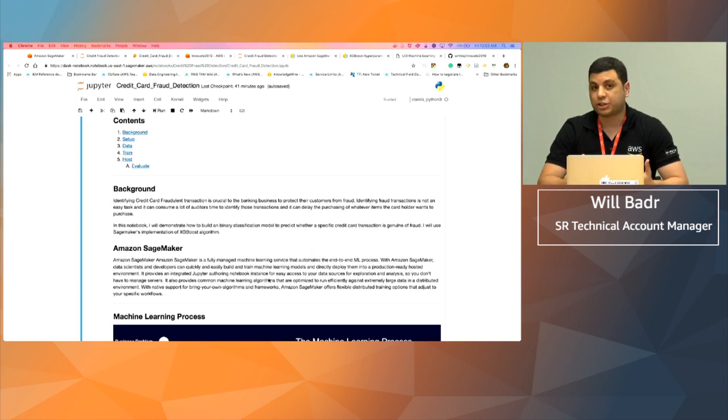Just a reminder, this is a 400-level session, so I'm assuming that you already know a little bit about machine learning, and also about some of the AWS services like SageMaker, S3, Lambda, API Gateway, and so on.